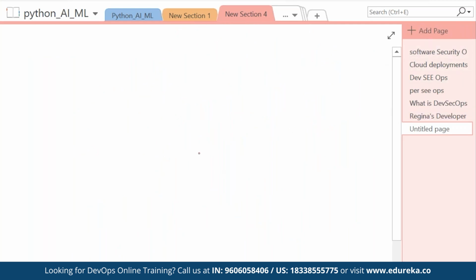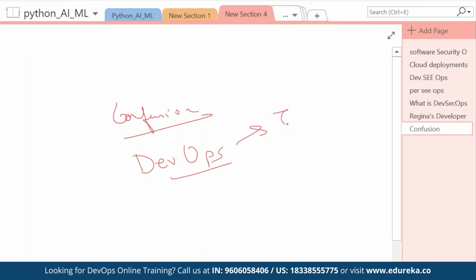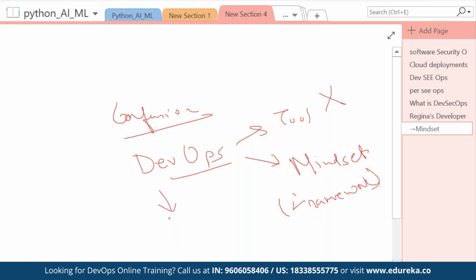After operations has deployed it, there may be some feedback which needs to go back to the developer so that they can develop according to the feedback. So this will lead to a lot of confusion. In order to avoid this, we have something known as DevOps. Now DevOps is not a tool. It is just a mindset, or I would say a framework for developing software.